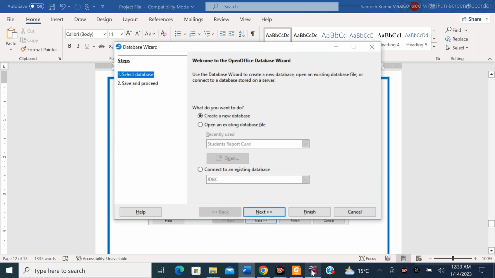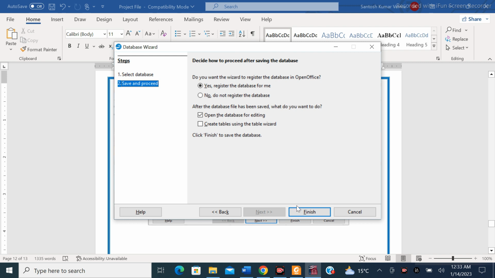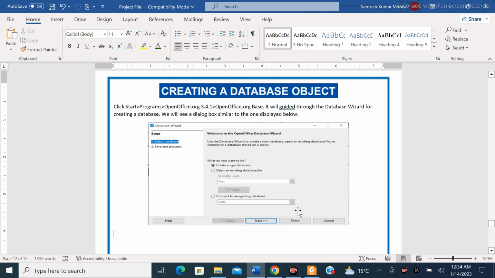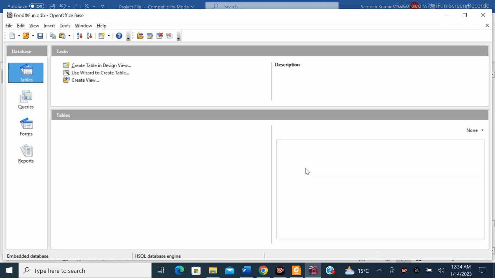In this way, whatever you do, write the step and just paste the dialog box that appears there. So let's start. Let us create a new database. Next, it is asking for saving it, so I will click on Finish. It will ask for a name. I will give it as Food and Fun, right? Now save it. You can see here, Food and Fun ODB is open now.